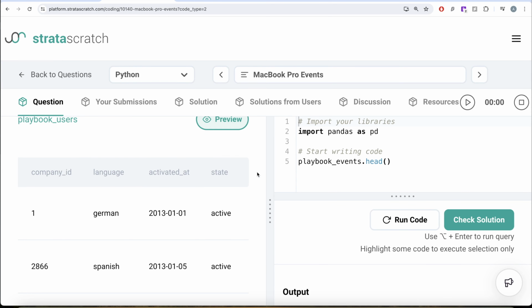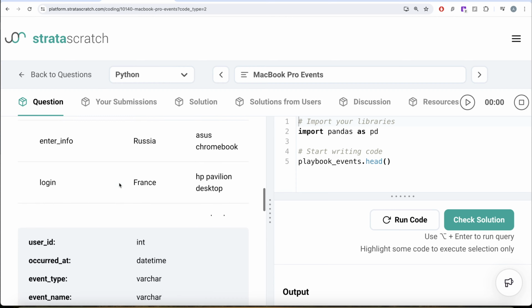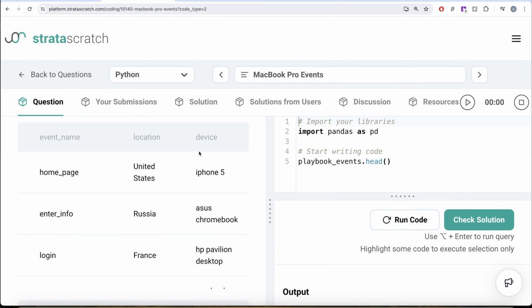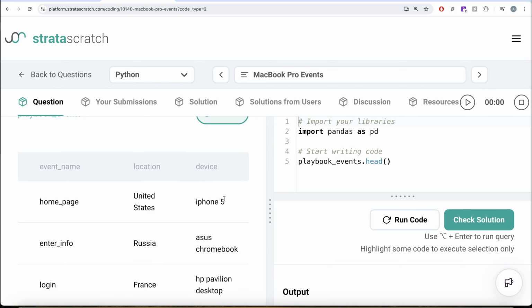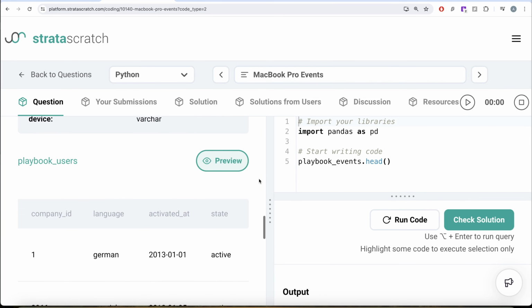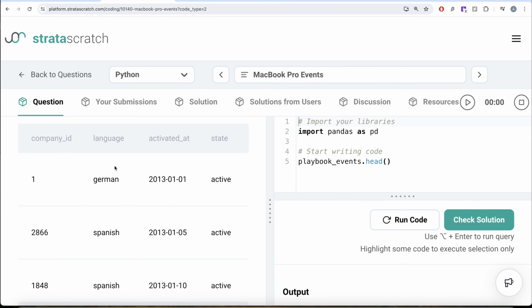So just by looking at it, we need the language and the company ID from the playbook users part. And then we also need the location, the device type, etc. from the playbook events part, because we need to filter based on the device being equal to MacBook Pro, the location being Argentina, and the language being not Spanish, right? And then we need to group by the company ID and count the number of events that are occurring.